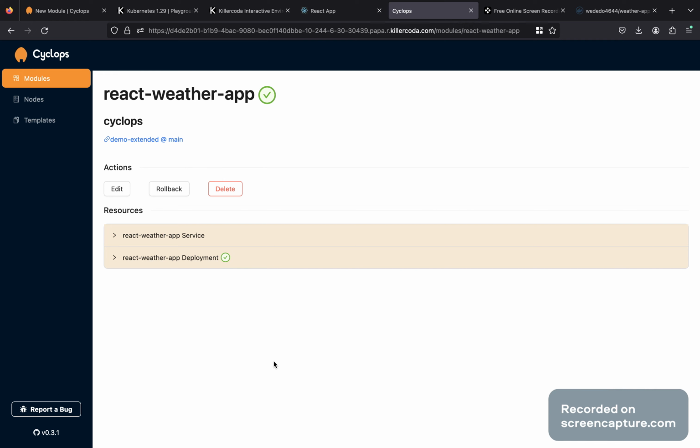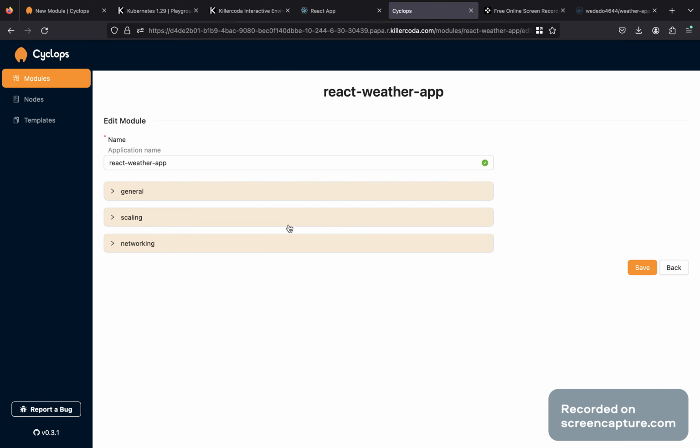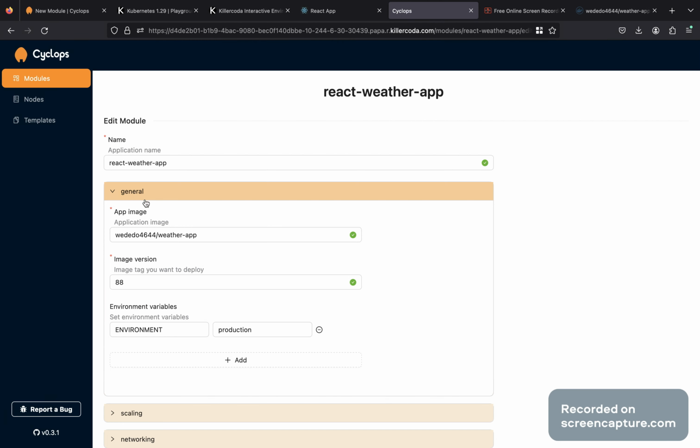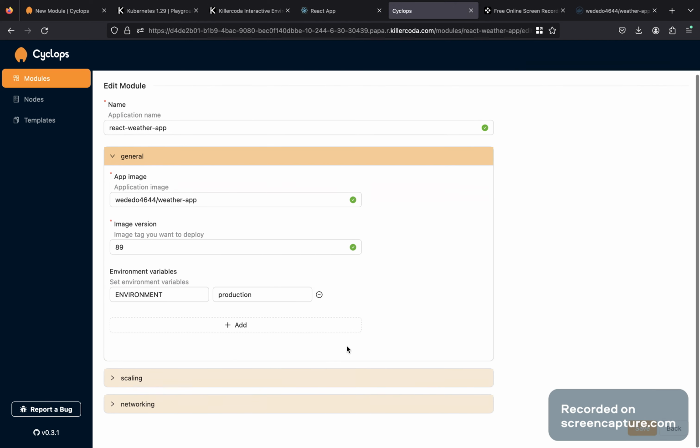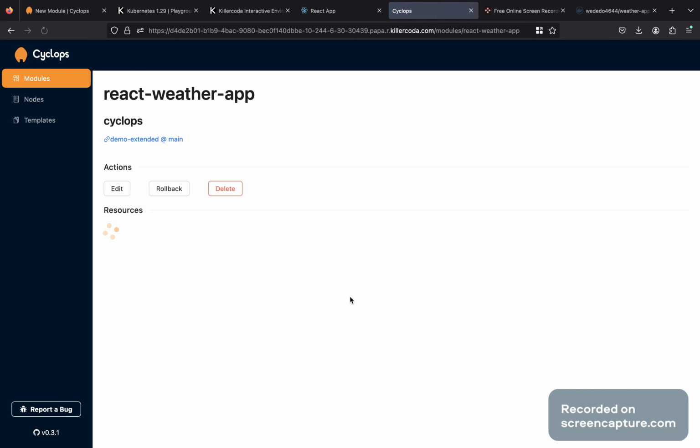Okay, so in the same video, we can also go with other options as well. Suppose we have to modify the version for the image, we don't have to do much effort here. In the general settings, we will just change 88 to 89, and yeah, we will save it.